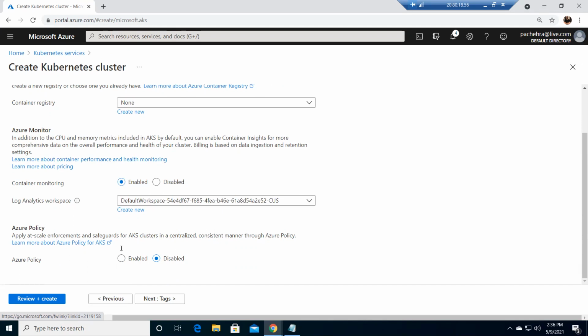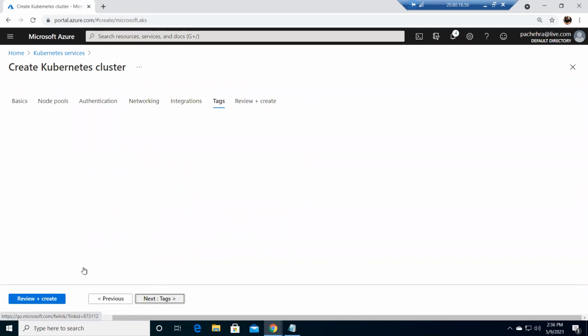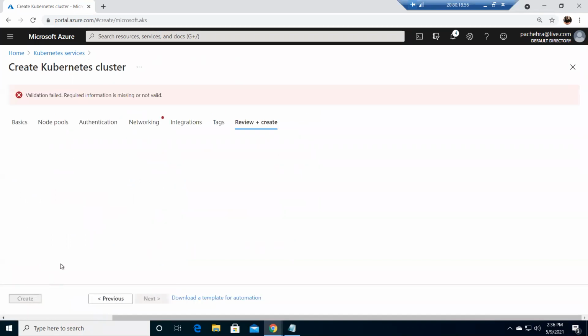We can also enable the Azure policies for Kubernetes. We are enabling it right now for this cluster, and once it is created, we'll see. It will create a default workspace where it will send all the telemetry, all the data. Now we can give the tag, or let's review and create.